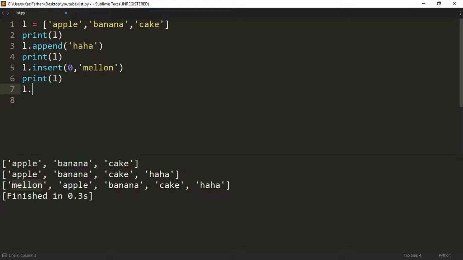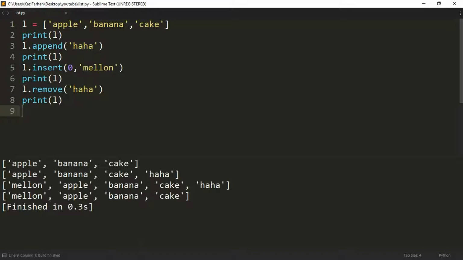You can also remove elements from a list by saying remove. Then you have to give it the value you want to remove from the list. I'm going to say I want to remove haha. I'm going to print it again, save it and run it. As you can see, this has been removed.